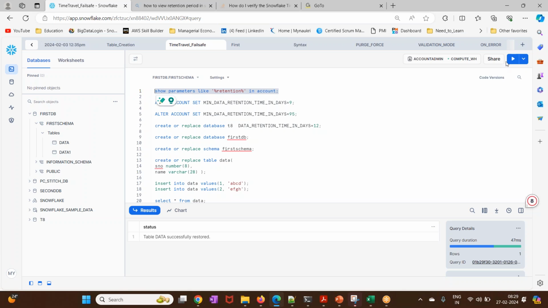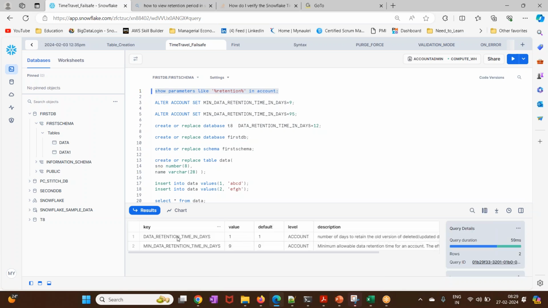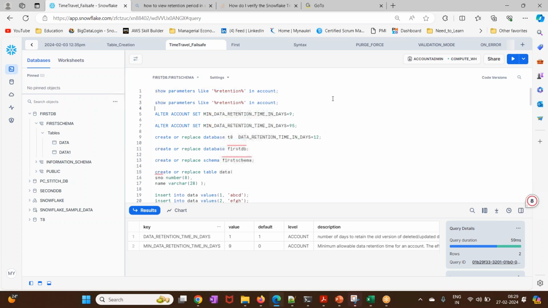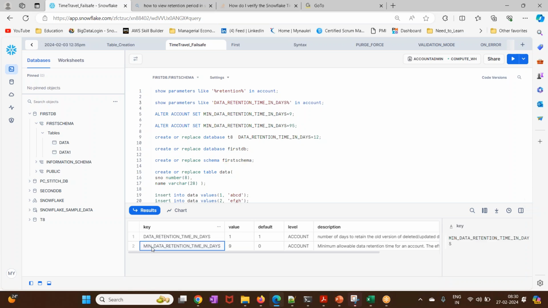Let us execute this one. If you see here, you have obtained two parameters. Let me modify this. Now I am removing the percentage. As per this, it must not retrieve the minimum underscore parameter, because it must not be retrieved as per the wildcard character. Let us execute this.